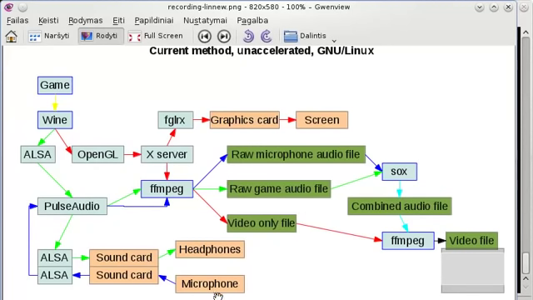Then if we are following the microphone stream, we can see that the microphone again goes to the sound card, connects to ALSA, and ALSA connects directly to Pulse Audio. Then that stream, again from Pulse Audio, goes directly to FFmpeg as a different stream. It then gets outputted to a separate audio file. Same thing with the game audio file.